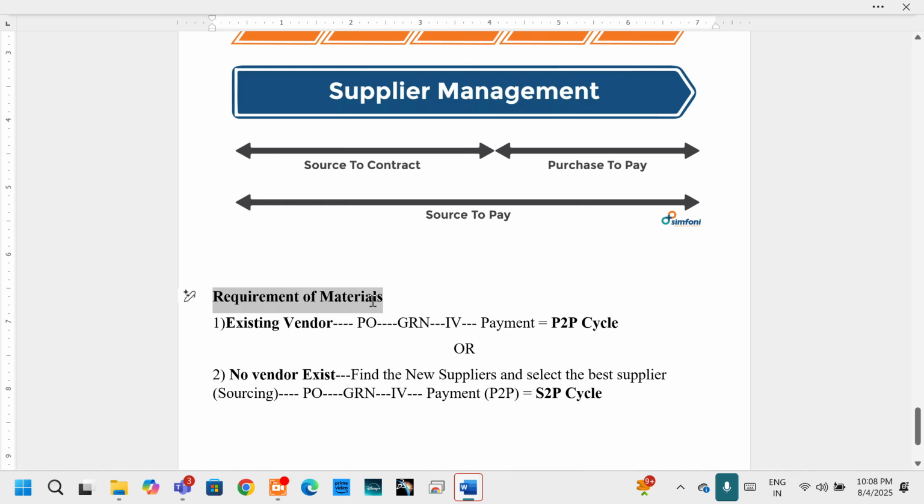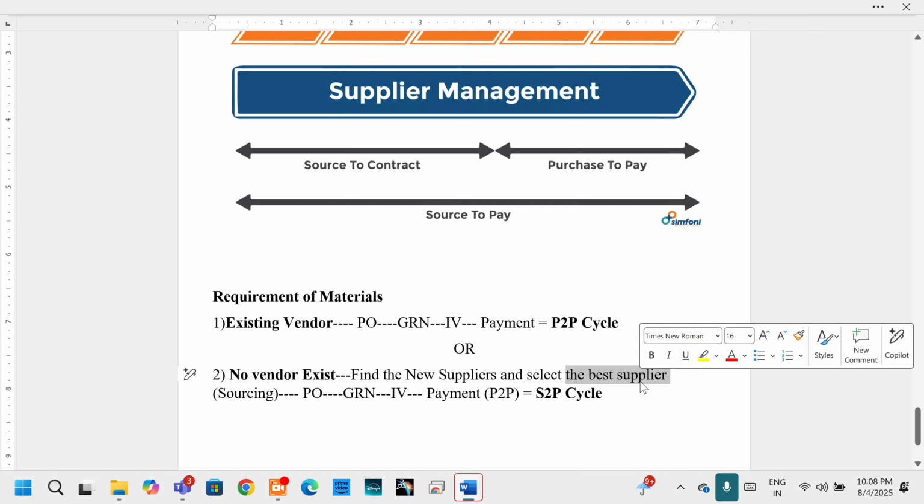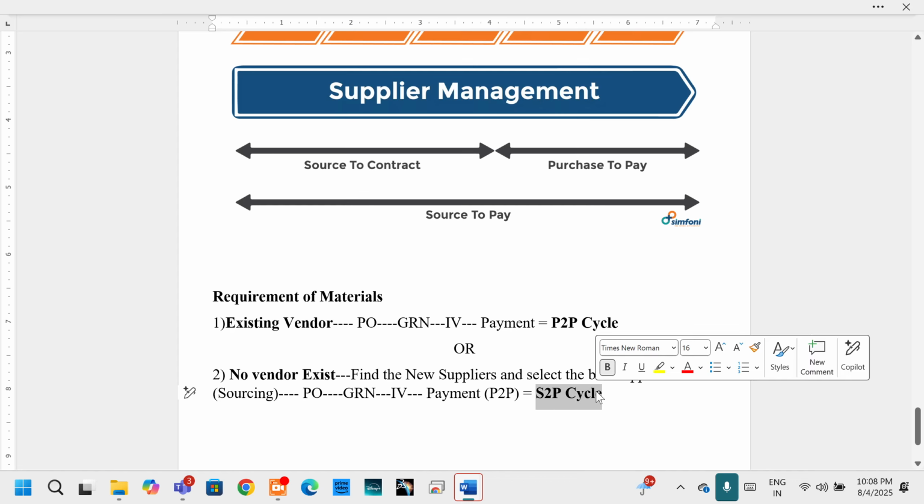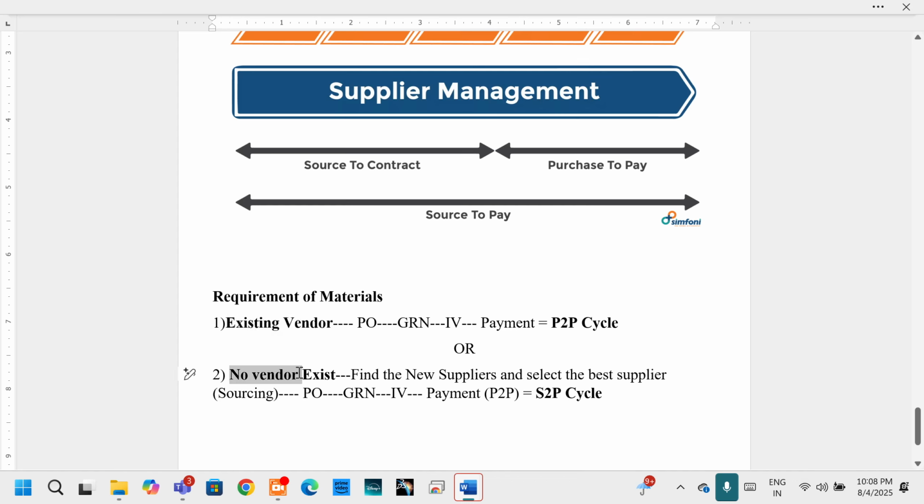But suppose you have a requirement of a material for a new project, so there will be no vendor available in the company. So what you have to do? You have to find the new supplier, select the best supplier, and after that do the P2P cycle itself. So the entire thing contributes to the S2P cycle. So what is the difference here? The difference is vendor exists or vendor does not exist.